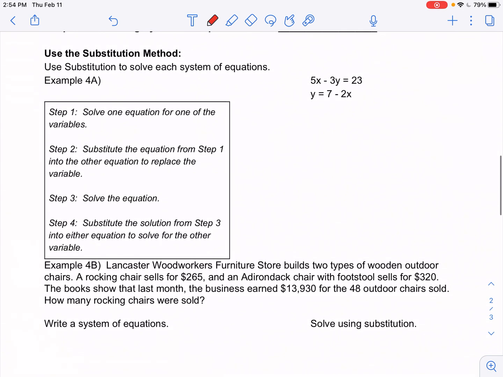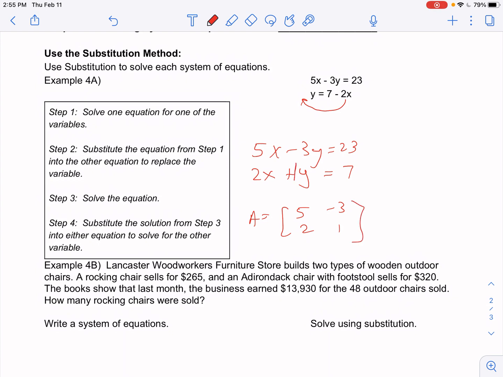Now, let's say you wanted to do the substitution method using matrices. Well, I would need to bring this -2 back over here. So I have 5x minus 3y is equal to 23. I didn't change that one. Then I put the 2x here plus y is equal to 7. And so the matrix A would be 5, -3, 2, and 1. Remember, there's a 1 right there. We don't have to write the ones in front. And then my solution matrix would be the 23 and 7.